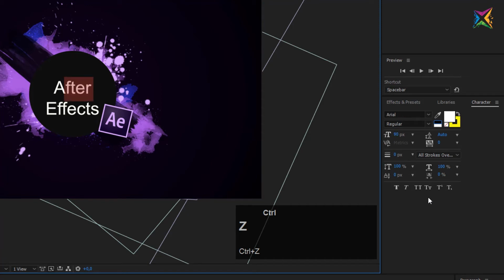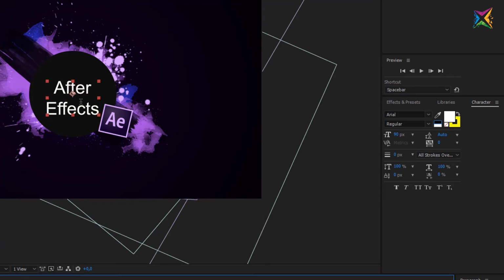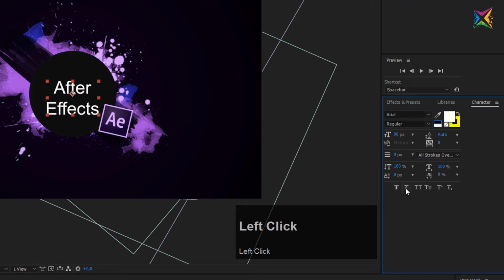I press Ctrl+Z a few times. Now everything is back to normal. Now I will select my text layer again so that everything is selected and all the changes apply to all my letters. Here you have the option to create a bold version. Then you have the option to create an italic version of your text.